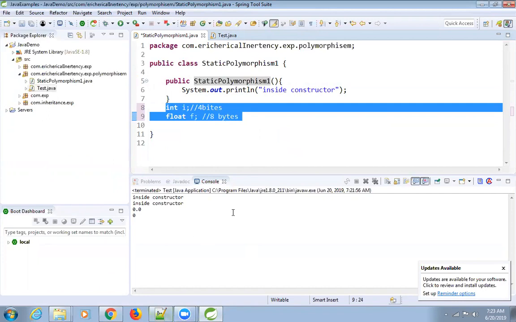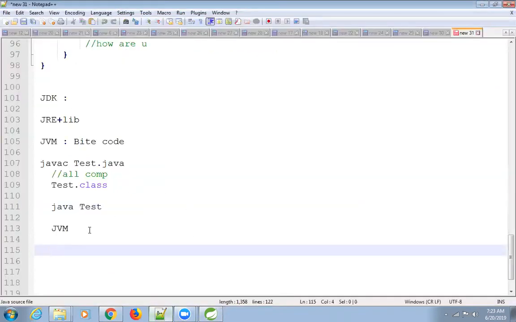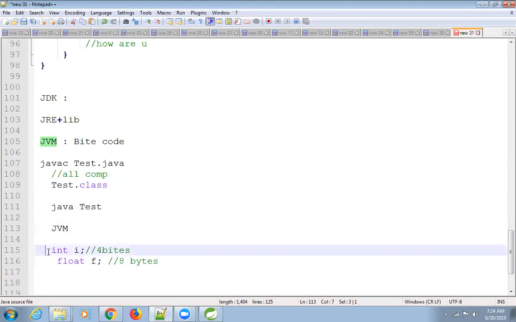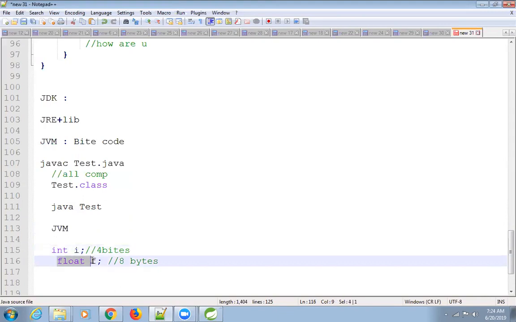So how is the memory going to load? Your JVM will load the constructor whenever you are calling the new keyword at runtime, not the compiler. At runtime, your JVM will load your class into memory and find that it has i, which is of type integer, so it will allocate 4 bytes of memory to this variable. It's a float, so it will allocate 8 bytes of memory.